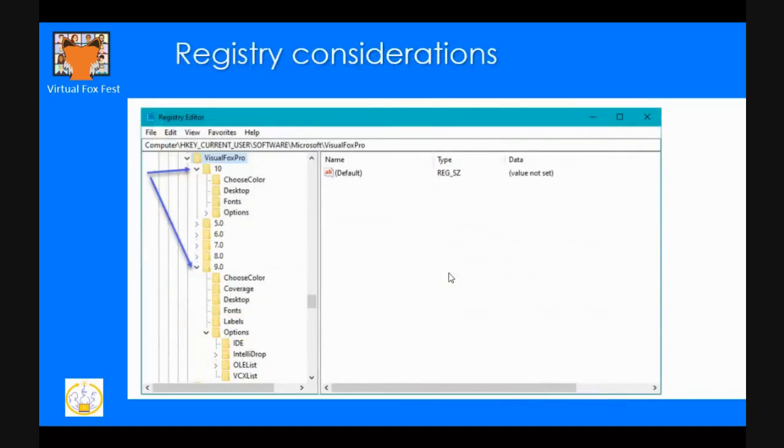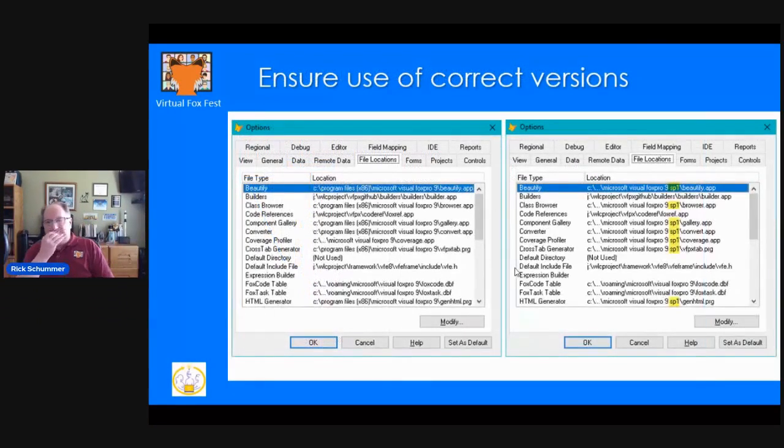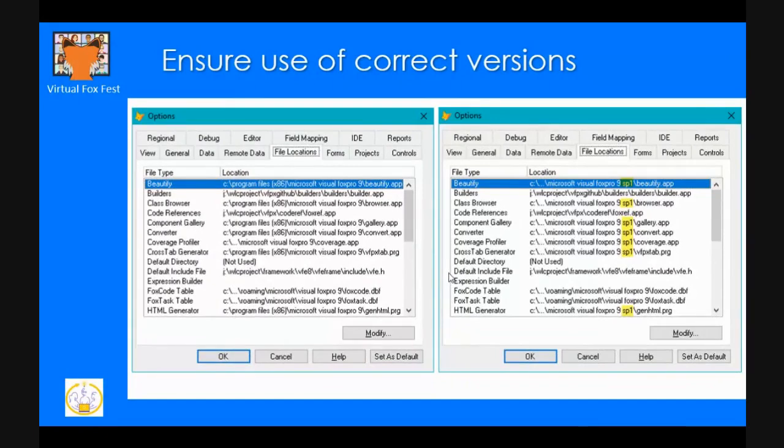Registry considerations. I do want to talk a little bit about registry considerations. I mentioned that you can export and import them. I already mentioned that Visual FoxPro Advanced 64 is under a different tree, so that's good. Any questions about that? No questions. Okay.